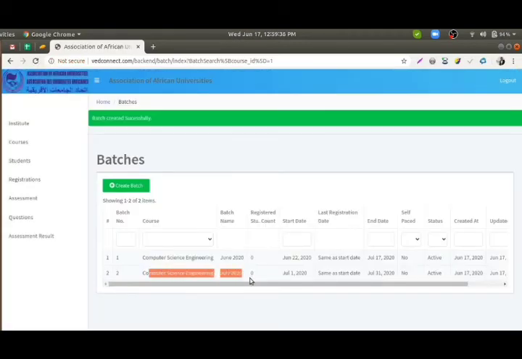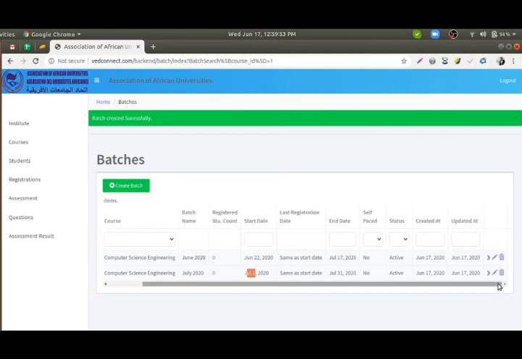Here is the basic information on the batch we just created. As you can see, the registered student count is 0 because no students have signed up yet. We have our start date listed, as well as our end date.